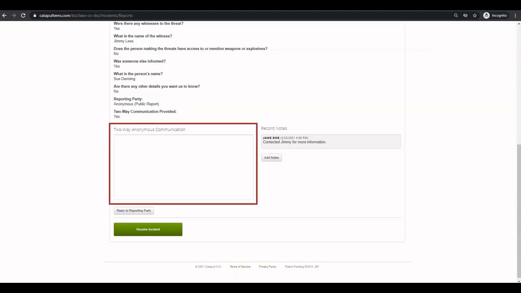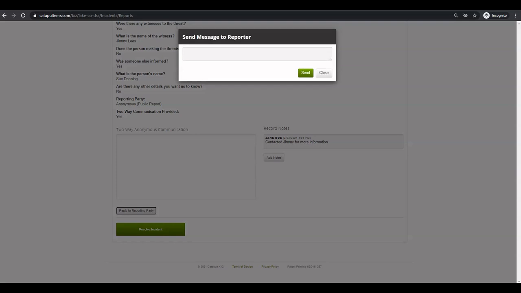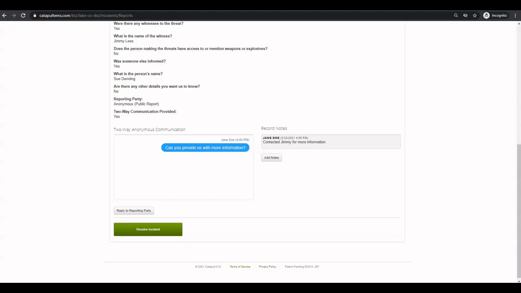Two-way communication is available for both submitters that have shared their contact information visibly in the system and for those who have chosen to share their information anonymously. In some cases, submitters do not wish to share their information at all. In those cases, anonymous communication would not be available.